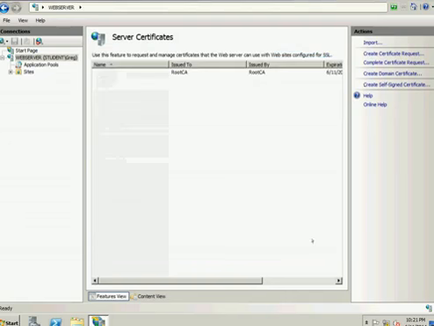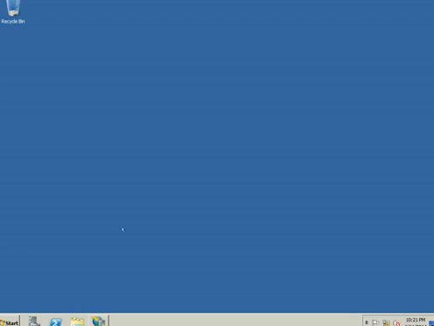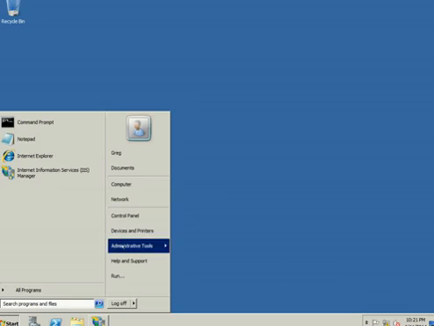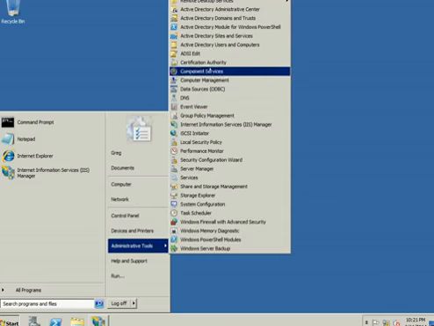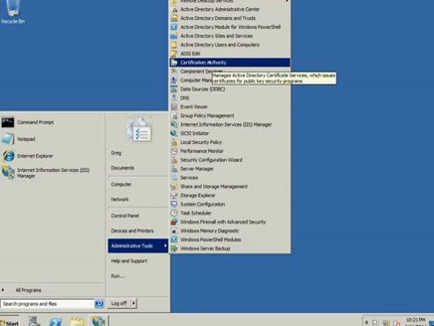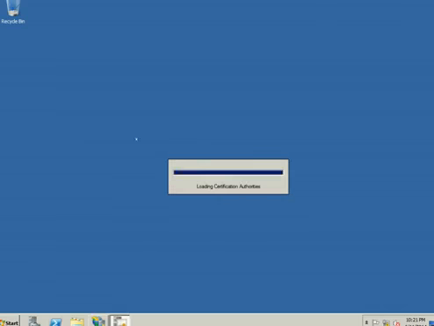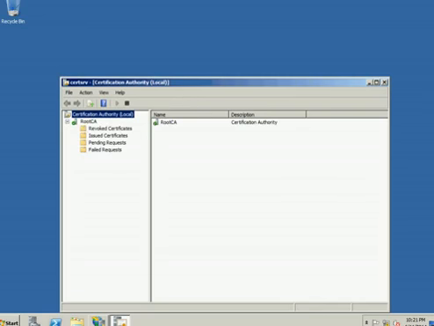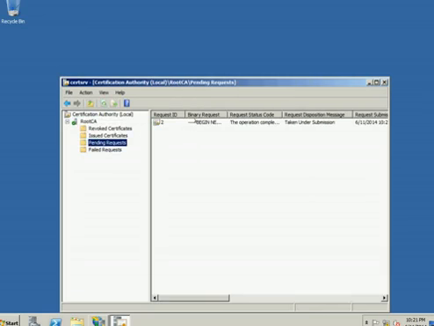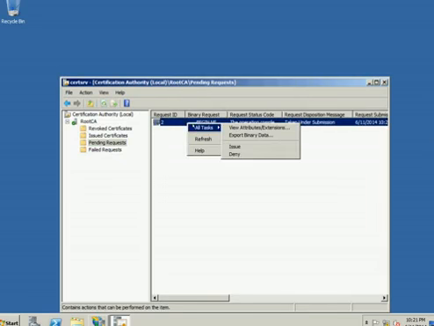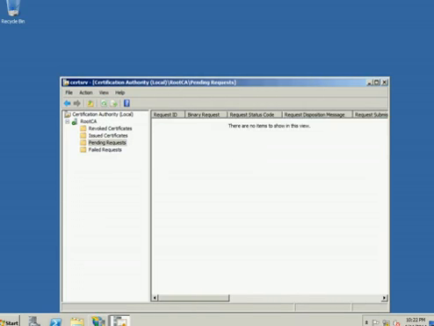So go ahead and cancel that out, minimize this, and we're going to again go to Administrative Tools, and this time we're going to pull up the Certification Authority Manager, and we're going to go to root CA, and we're going to expand that. And if we go down here to pending request, we should see the request that we submitted that was submitted but not issued. And we're going to right click on that, go to all tasks, and issue it, and that should issue it.